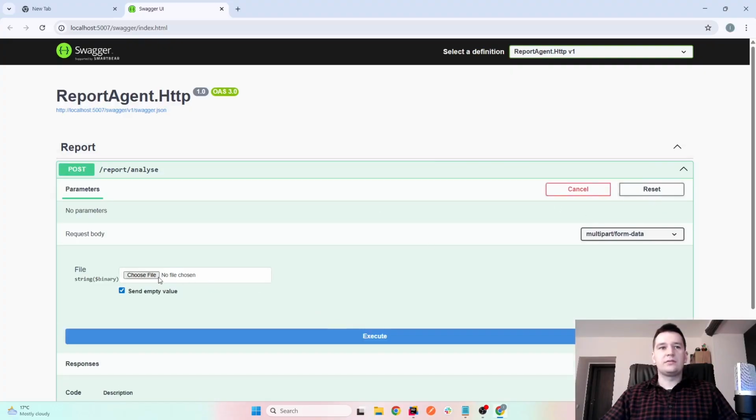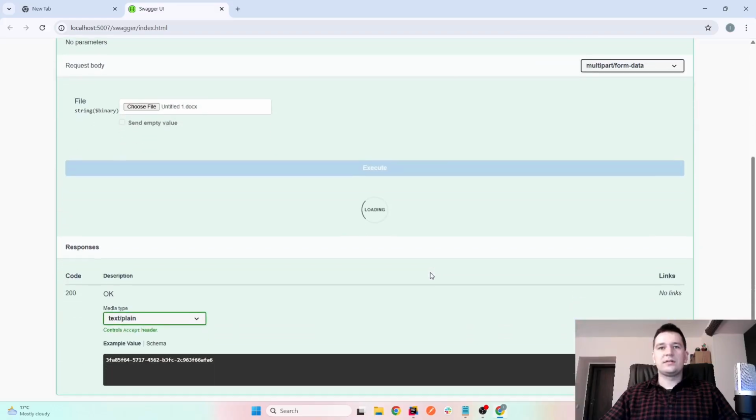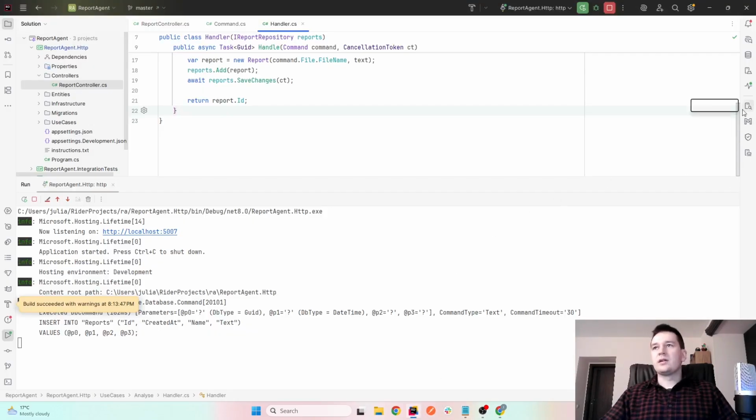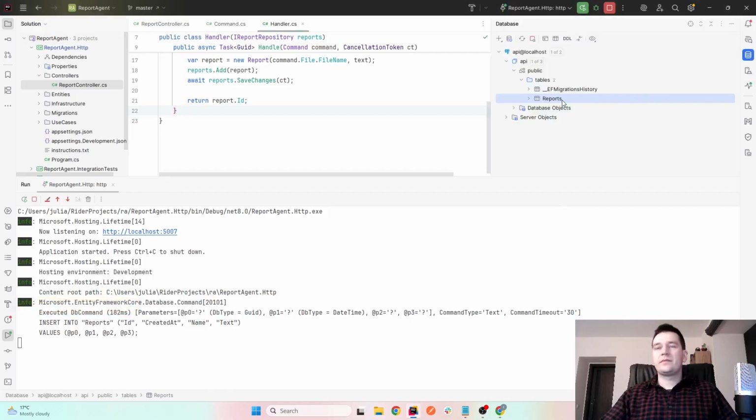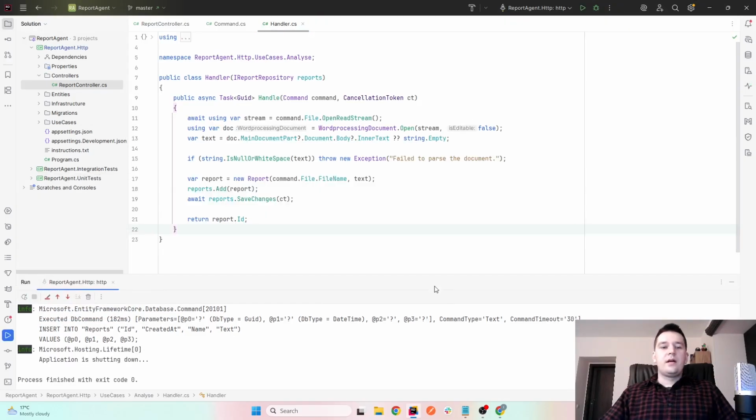Try it out, select a file, execute. And we can see the ID of the report. Let's also check the database. Reports, yeah, it's here. But in many cases we need to be able to run the project in Docker.